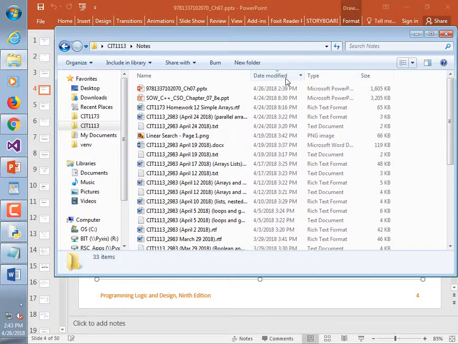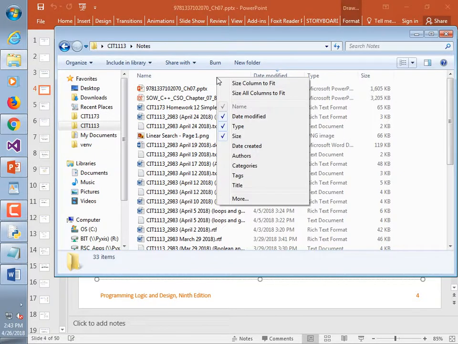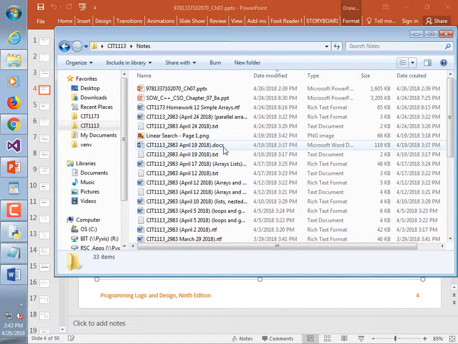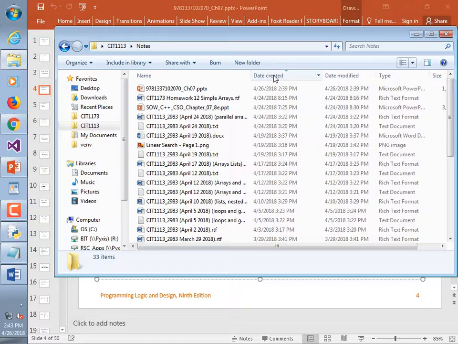How about when the file was created? That's useful information, but it's not being shown here. We can right-click on one of the headers. Date created is another one that can be shown. And it's kind of scrolled off to the side here. What if I think it's the most important thing other than the name? I could bring it over here and sort them by the date that the files were created.